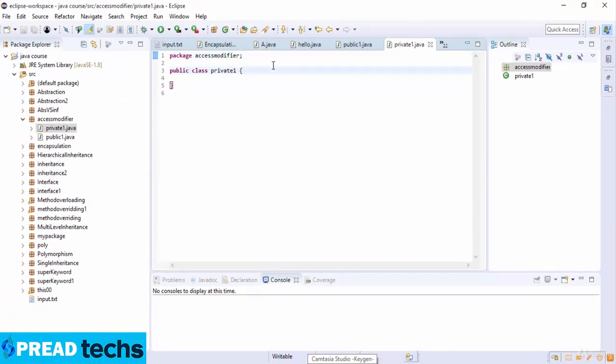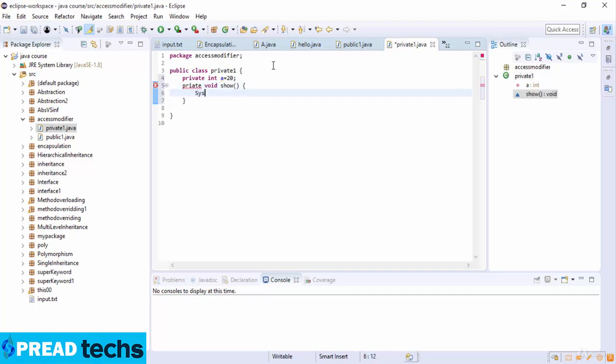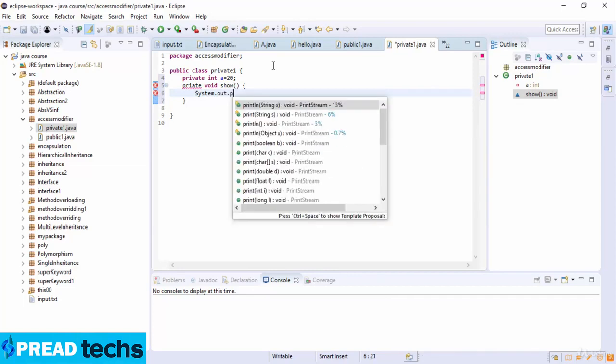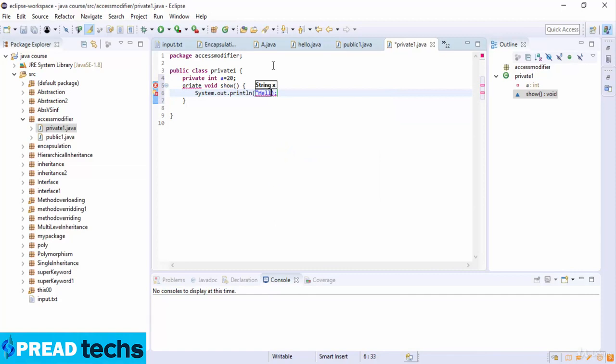Here I have an example of the private modifier. This is the class Private1, and then I use a modifier: private int a equal to 20, and then private void show, with System.out.println printing "Hello private modifier", and this is private.